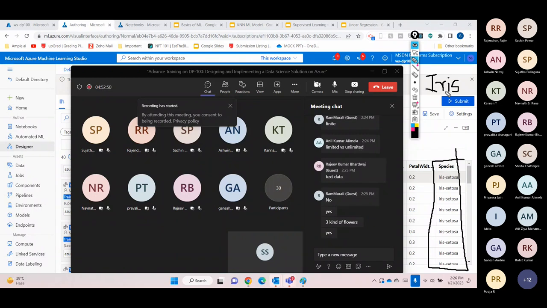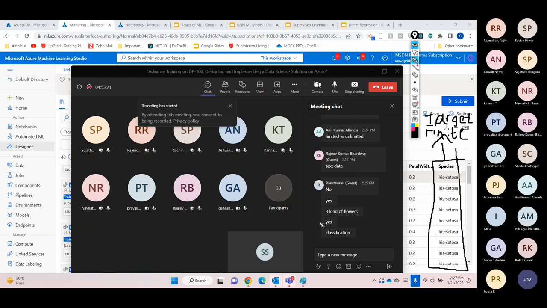Yes. So that means you are saying, as far as species is concerned, I have a finite set of possibilities. Species is your target column. So if in your target column you have a finite set of possibilities, then your model will be called what, Ram Murli? Classification, perfect. So that's why, buddy, over here we are choosing a classification model only.